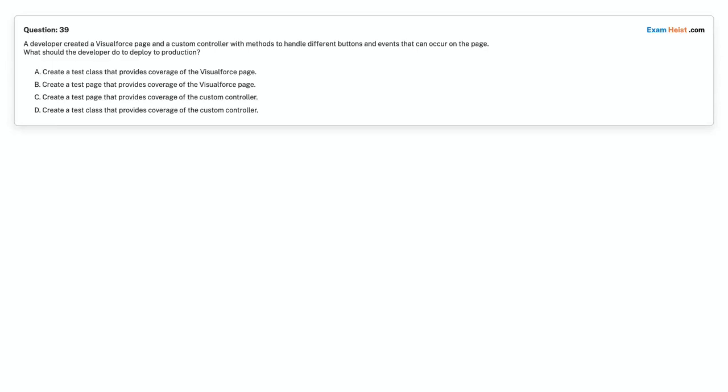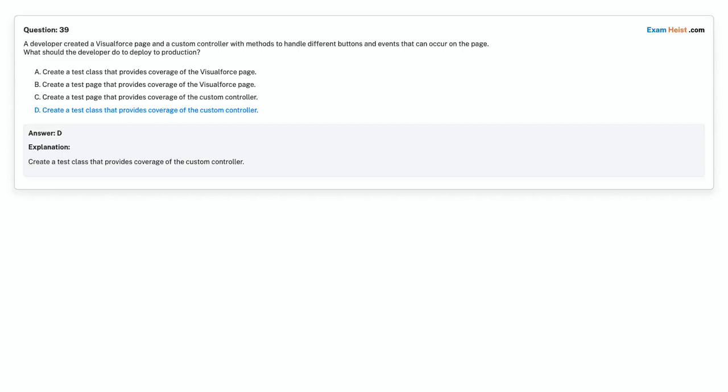Option A. Create a test class that provides coverage of the Visualforce page. Option B. Create a test page that provides coverage of the Visualforce page. Option C. Create a test page that provides coverage of the custom controller. Option D. Create a test class that provides coverage of the custom controller. Choose the correct answer. Correct answer is option D. Create a test class that provides coverage of the custom controller.